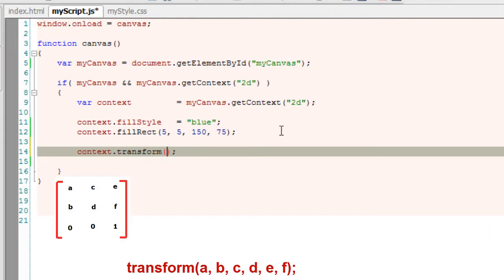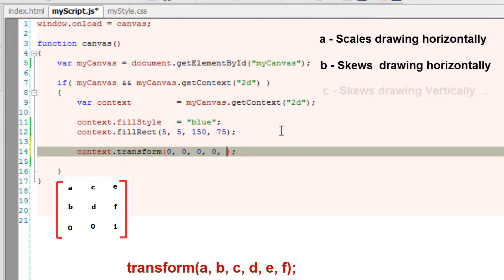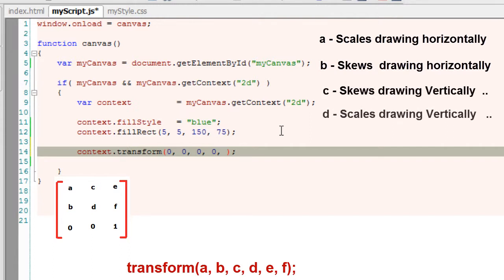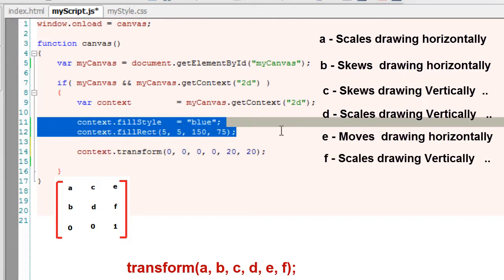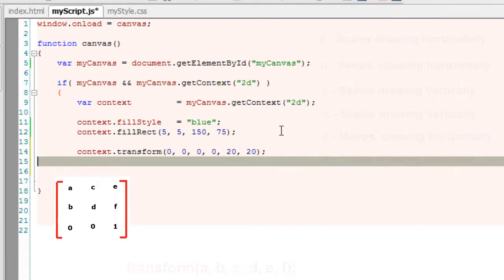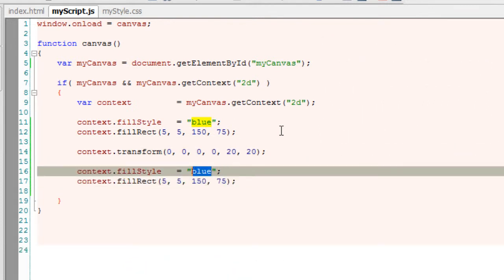Now, using the transform method, that is our custom transformation method, I'll shift the origin of our canvas to a different point. Here I scale, I'll take it to 0 and skew 0, skew vertical 0, scale vertical 0. Well, I'll move it 20 pixels horizontally and 20 pixels vertically, and just copy and paste the same rectangle and change its color to red so that you recognize.